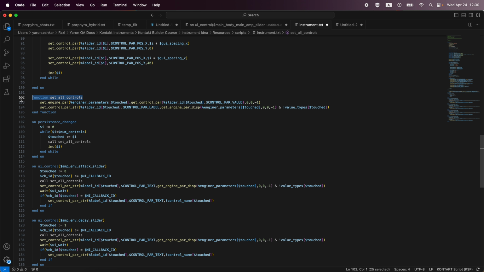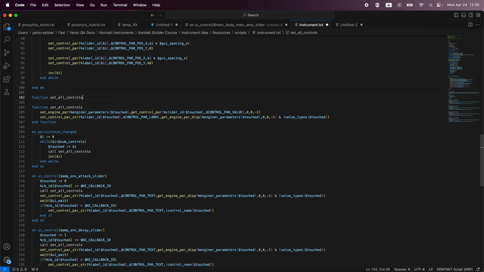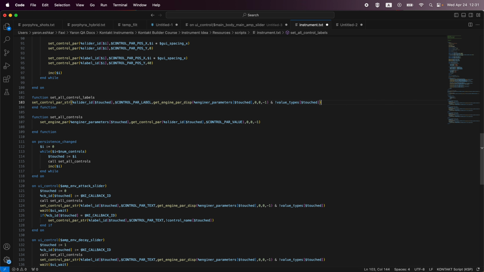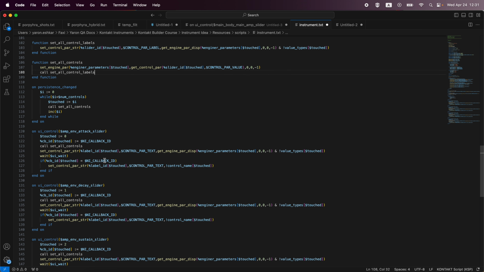So there's a better way to do this. We have our function called setAllControls. What if we have a function called setAllControlLabels? Then we do end function. And then, remember, it's all based on touched being a certain value. So we move this here. And then from inside here, we call also this. So what's happening now? And then we need to do one more thing. Well, we need to do this here.